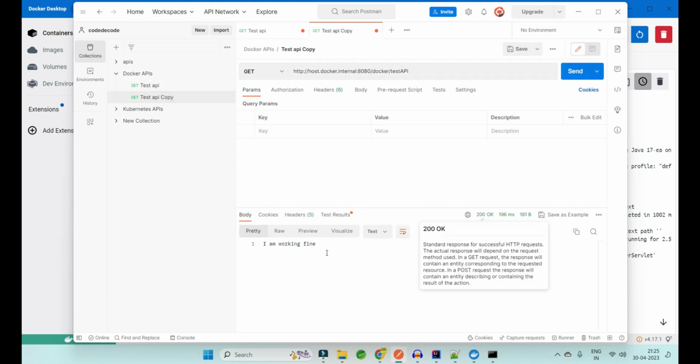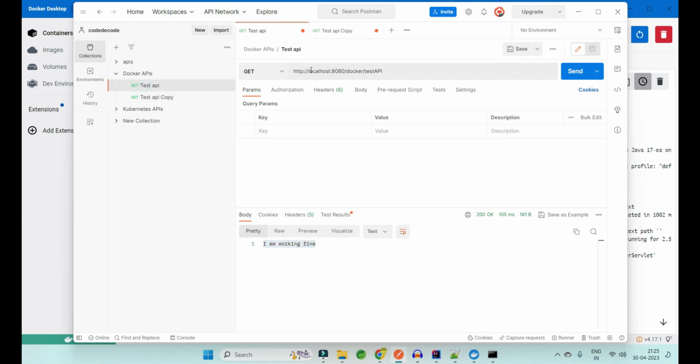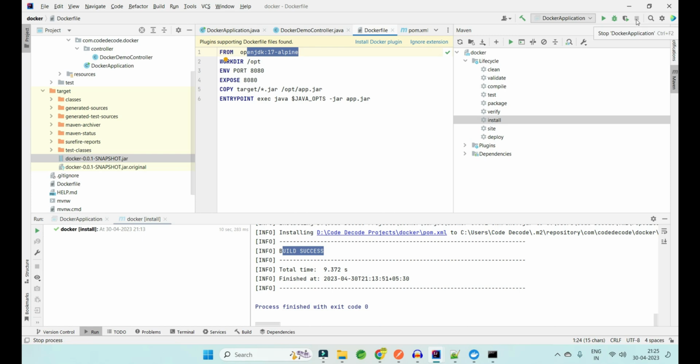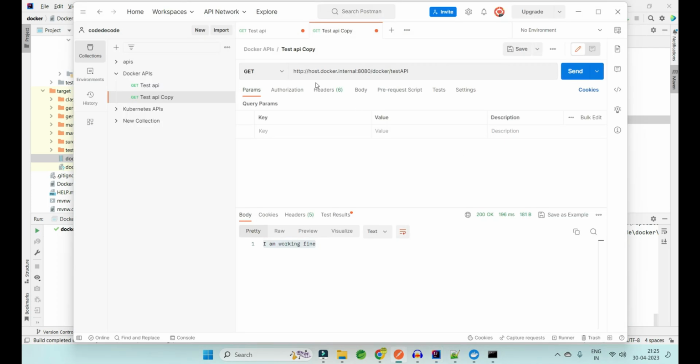And see, we get 200. Okay, it's working fine. So remember, when you are doing testing in local, you have localhost 8080. But when you are running through port forwarding, a Docker container, you should not use localhost, because you have switched it off. Remember, I have stopped my Docker application at localhost. Now I'm running it at host.docker.internal 8080.